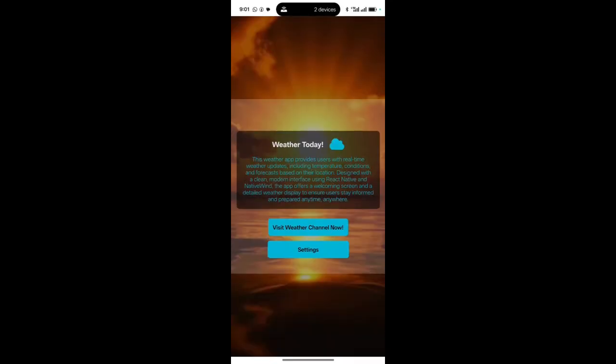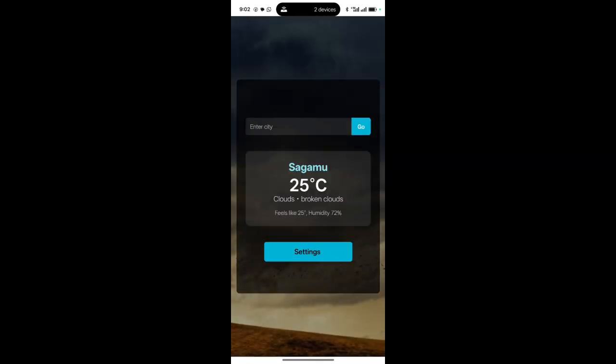Okay, now this is what the app looks like on my mobile. As you can see, I have the app running. I have scanned it with the Expo Go, and this is what we have. So I have just two screens. This is the first landing page. It tells you about the weather, and then the first part you're going to see is the visit weather channel. When you visit weather channel, it tells you my location. Because I've allowed my location, you can see it's showing Shagamu, and then it's showing the weather.